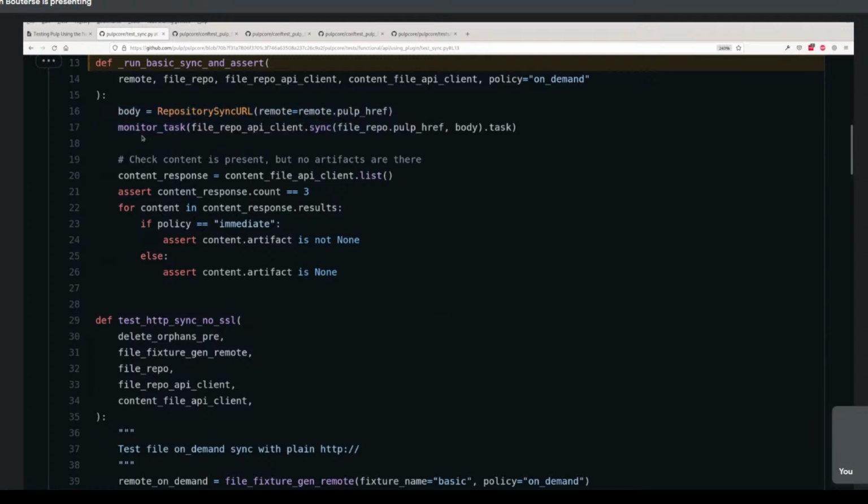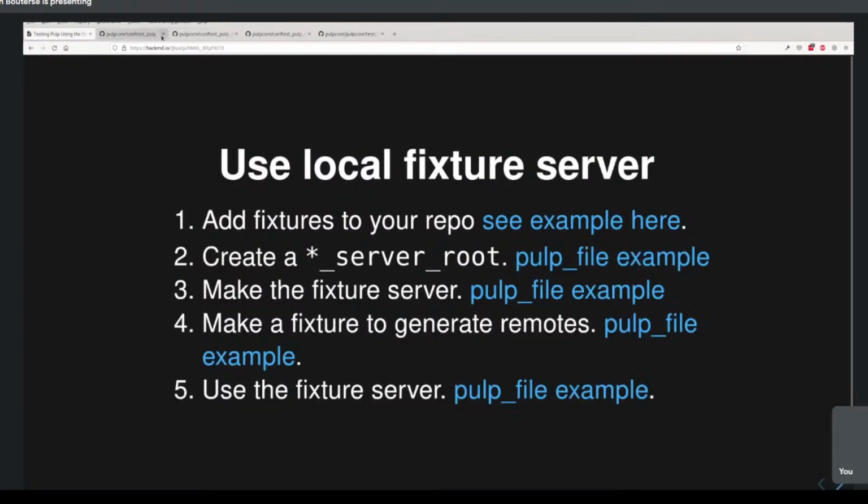It performs the sync, it monitors the task, and it makes some assertions on what happened. So this is more or less your basic test code. That's not really the important part of this.